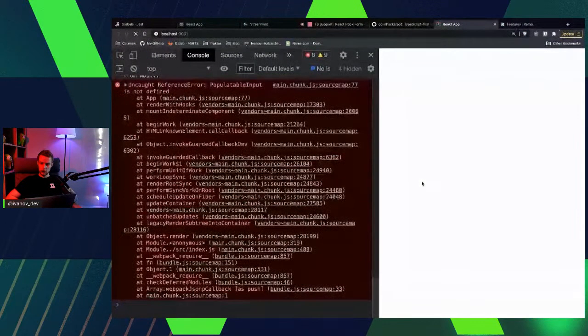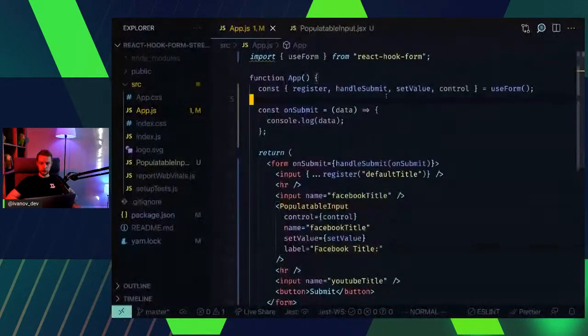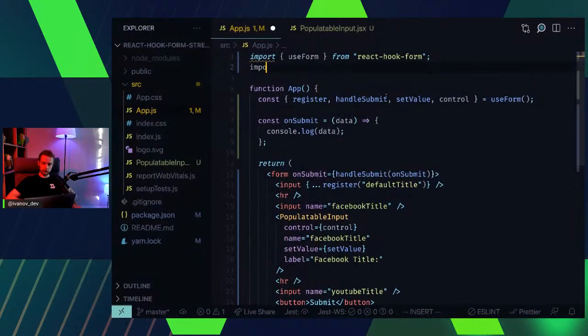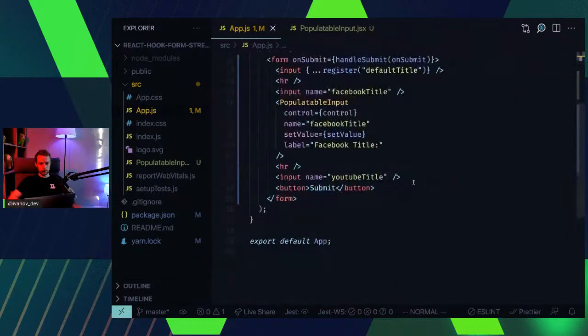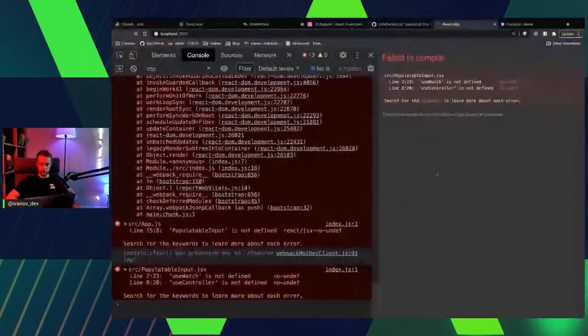Populatable input is not defined. Of course, I forgot to import it. I don't know, why doesn't my VS Code import it automatically? Being VS Code would definitely import it automatically. Populatable input from populatable input, right? Should work now.